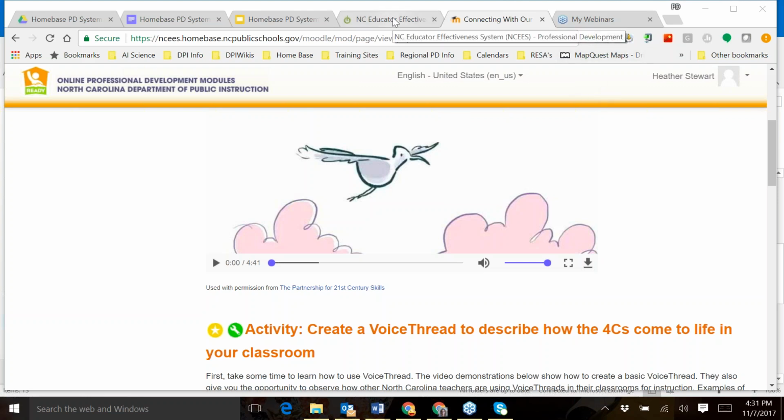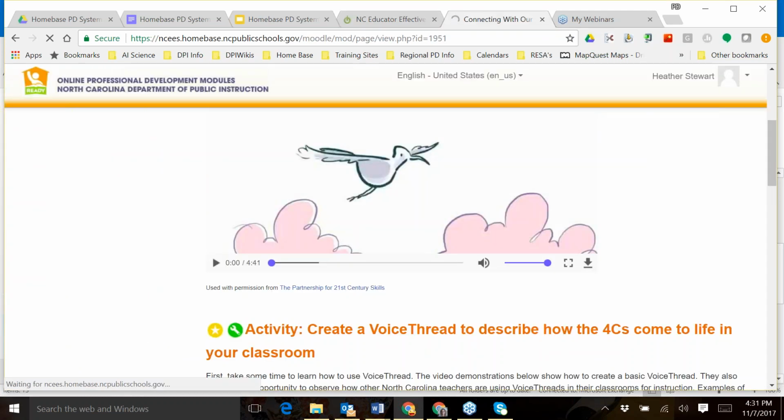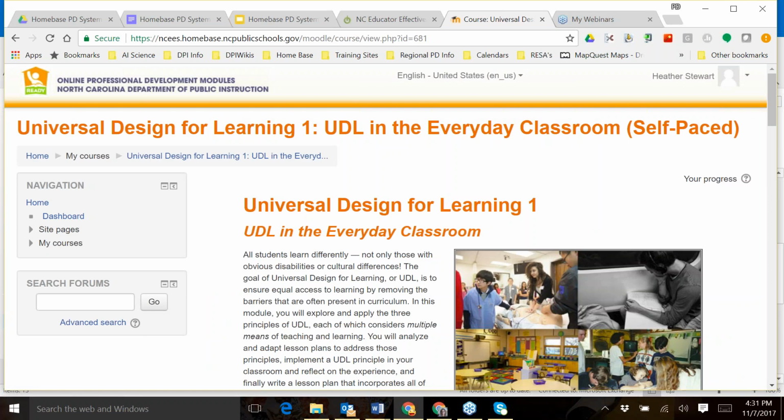The other course we want to look at is Universal Design for Learning. Now, if you're not familiar with UDL, Universal Design for Learning is really about the first teach. It's about designing instruction in a way that meets the needs of all students. So it's that first teach, and that's what Universal is about.